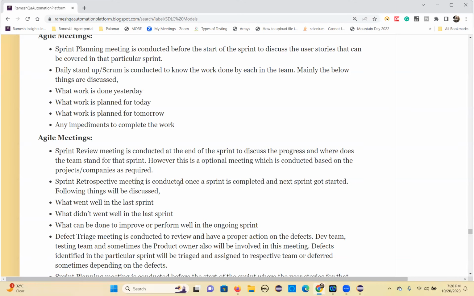Basically, this is an optional meeting, which is conducted based on the project and the company's requirements. But we had these sprint review meetings in my previous companies.